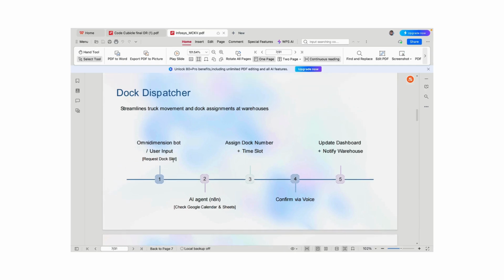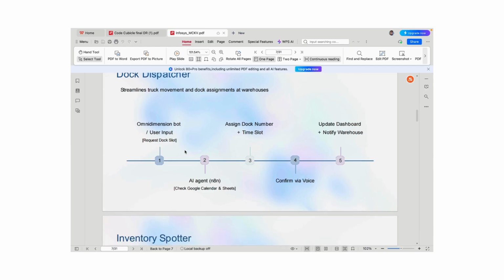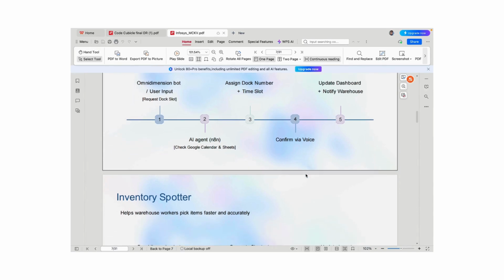For this purpose, we have implemented automation using AI, and the system will manage the entire process itself. We have used the OmniDimension bot, which is a chat, voice and calling AI agent, along with custom AI agents that I have developed using n8n. It will check Google Calendar and Sheets when a supplier comes to book a dock slot at a particular time, and needs to know whether the truck will be stuck in the queue or if there is a free slot at that time. All of this is monitored by the AI agent itself, and then a dock and time slot are assigned and confirmed via voice, the dashboards are updated, and the warehouse is notified.